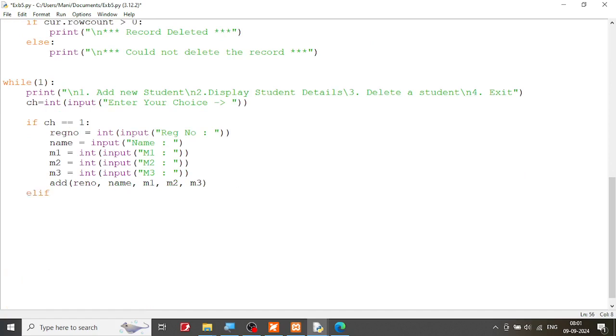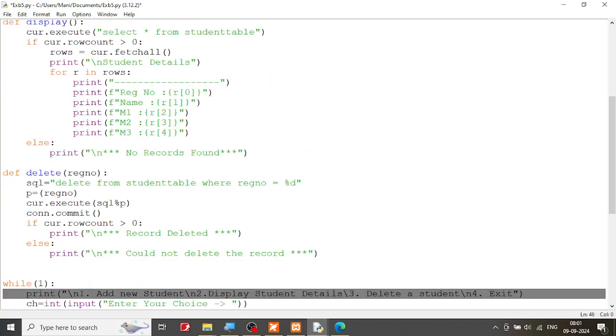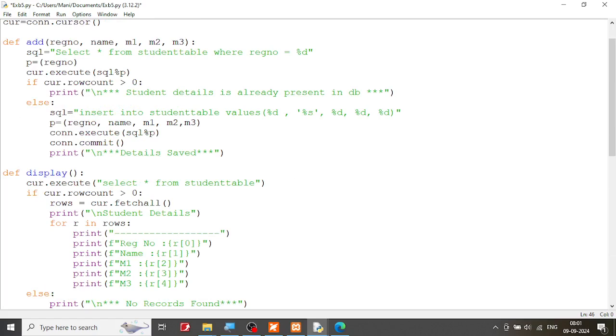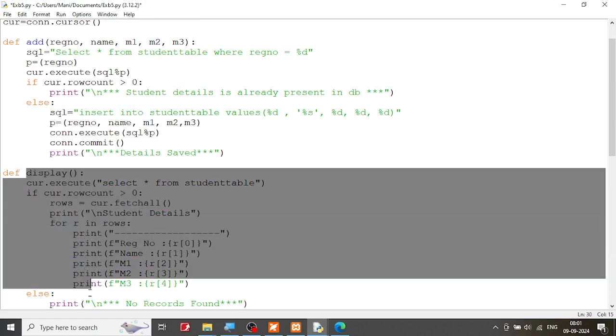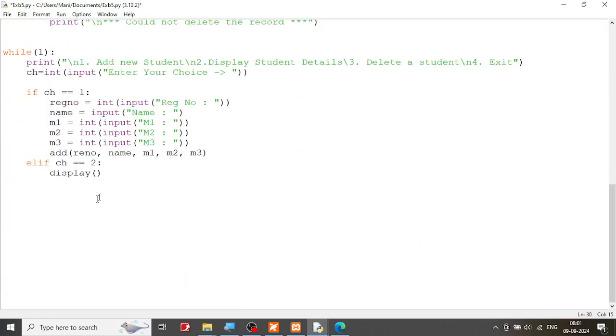Elif, so that is else if the choice is 2. What is it that I'm supposed to do? It is a very simple case. I have to call this display method. So it is as simple as that. The choice 2 is display the student. So display the student is this method, display student. You're going to call this module display student. Done with it. Let's go with the next choice.